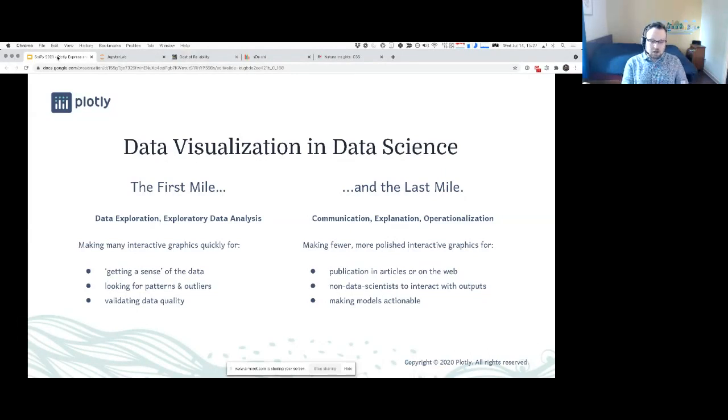So early on in a project, we tend to want to make many interactive graphics quickly to get a sense of the data, build a mental model of it, check our expectations about the data against our mental model, look for patterns, look for outliers, and to validate data quality.